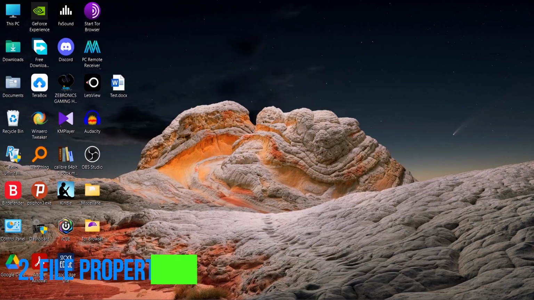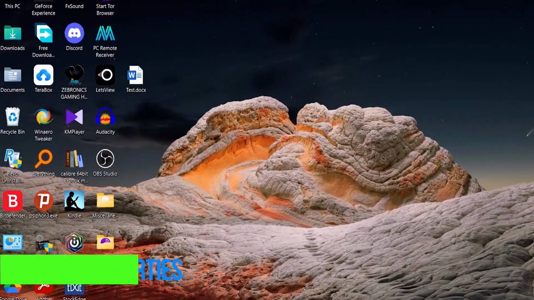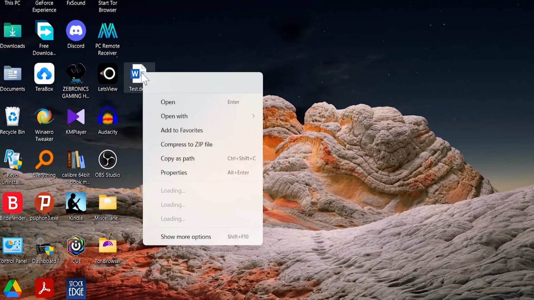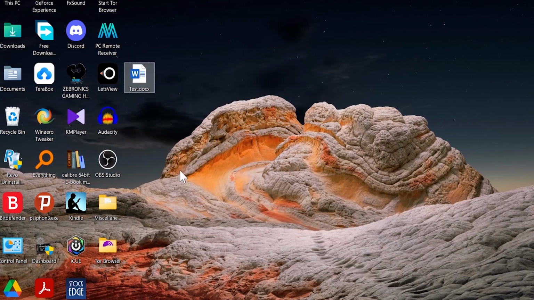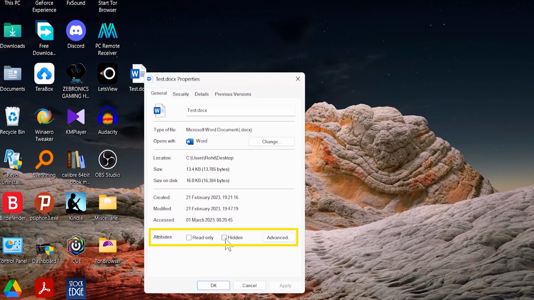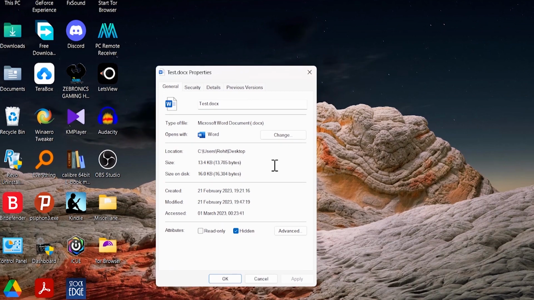Finally, let's take a look at one of the simplest methods. When you right click on a file or a folder, select Properties. Under General tab and Attribute section, check the hidden box and ensure Read Only is unchecked. Click on Apply and it will hide the file or folder from view. To unhide, just uncheck it.